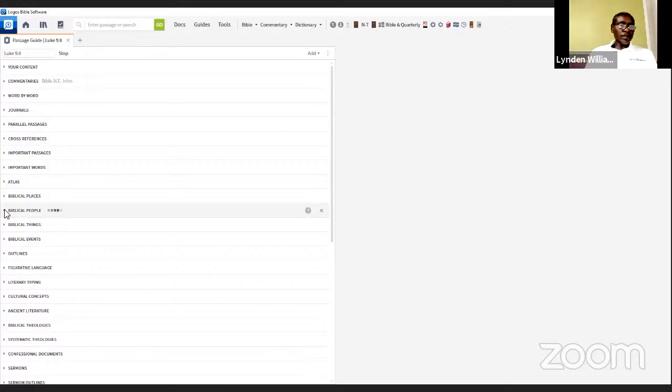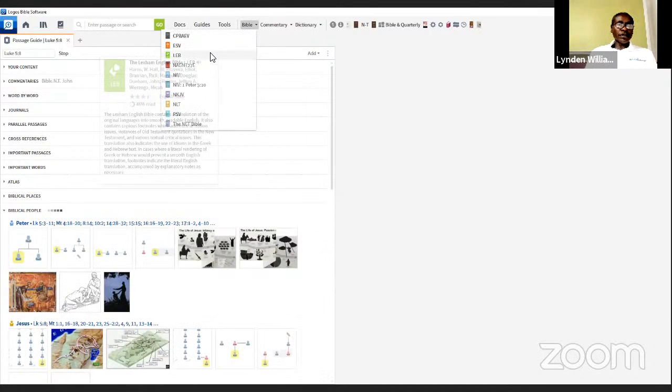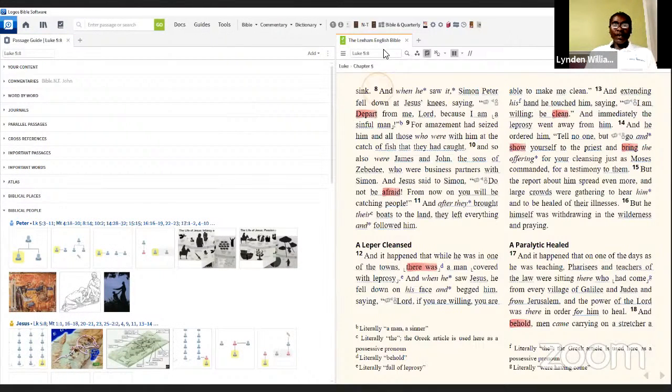Biblical people: if there's a person mentioned in this text, then this will pull it up here. And let's see what this passage is all about. That's Luke 5:8. Okay. It talks about Simon Peter, it talks about Jesus.